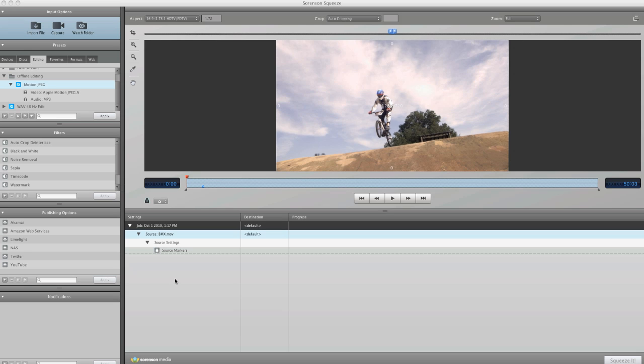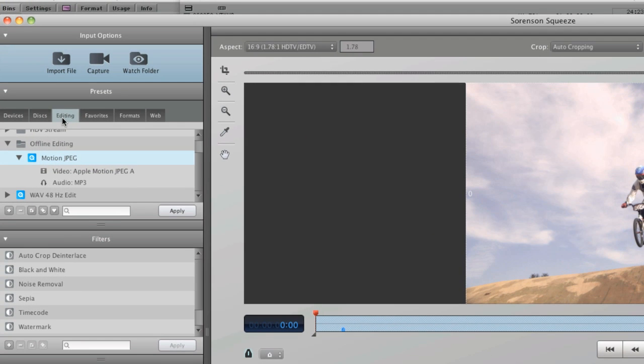For this example, I'll encode this project to a local area network storage so it can be grabbed by editors on different systems. I want to make it universal so that the audio department or compositors have easy access to it. Here in Squeeze, there is a tab called Editing here in the Presets window. I can see Motion JPEG. Motion JPEG is a highly universal, highly editable, and low-loss codec that is also fast to encode.